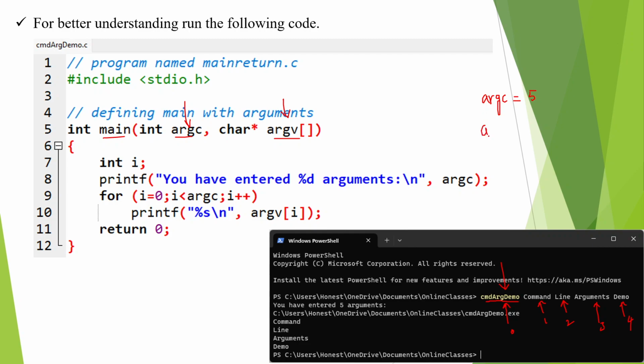If I give argument vector of 0, what do I get? I'll get my program name, command line arguments demo. That will be my argument vector of 0. And to access the first command line argument, argument vector of 1, that will be this first string. Not just strings, you can give any values. I will demonstrate and show you.